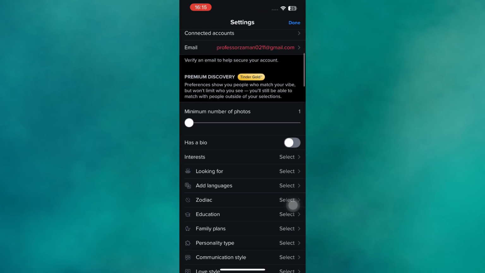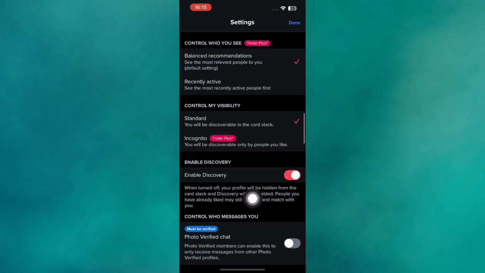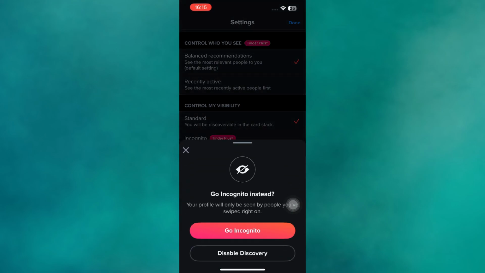Now scroll down until you find the section labeled Discovery Settings. In this section, you will see an option that says Enable Discovery. By default, this option is turned on, which means other users can see your profile when swiping. Simply toggle this option off and your profile will no longer appear in the card stack for others.